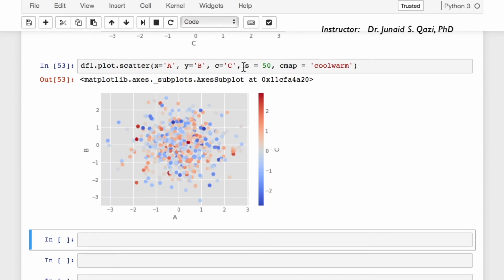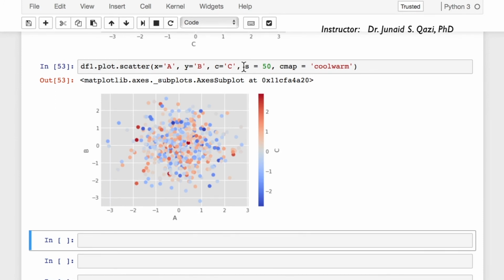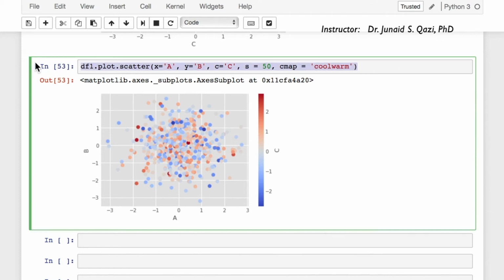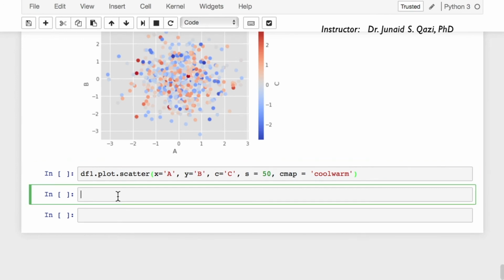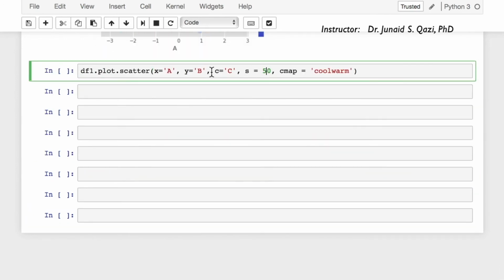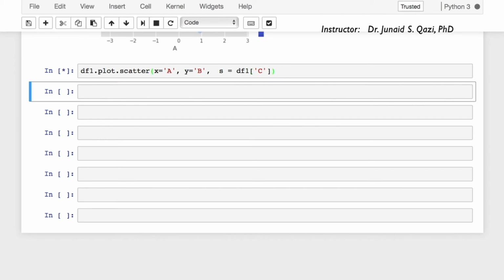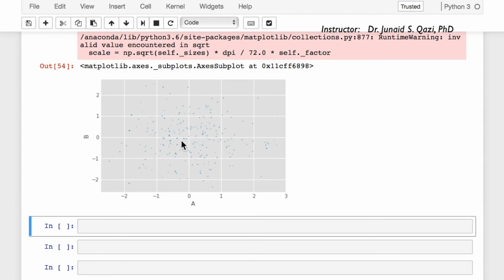We can use this S parameter to indicate size of the bubble based on another column as well. So S parameter needs to be an array, not just the name of the column. So let's copy this one, paste it here. Let's add a few cells again and delete this C. Instead of S equal to 50, grab the column C here and delete this one as well, because we want the bubble size now. So let's run this cell. So here we have these dots.